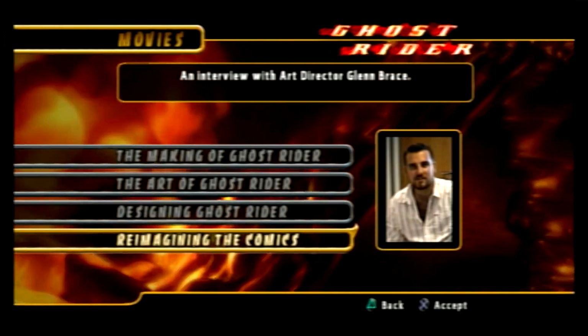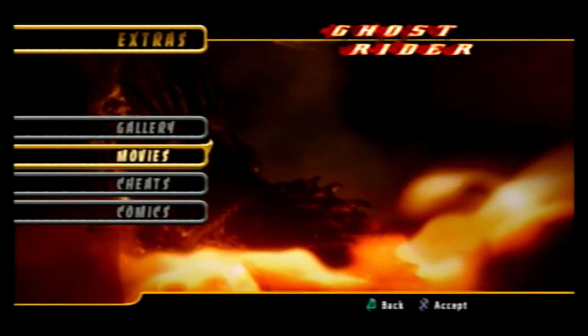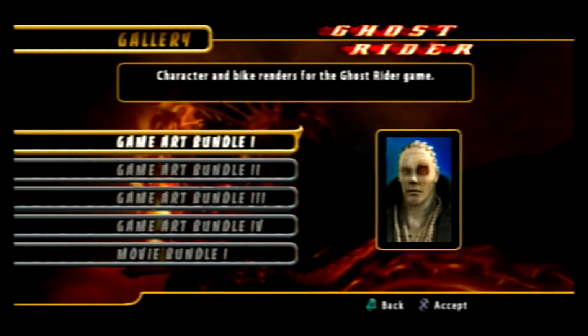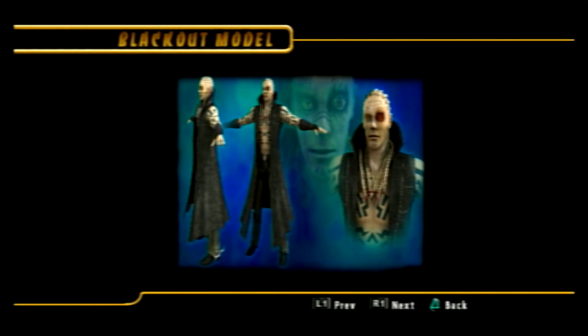Nice. Alright, let's take a look at some of the art here really quickly in the gallery. I'm just going to cruise through this really fast. You guys can pause it if you want to see something.